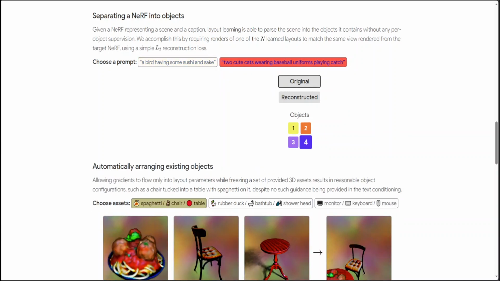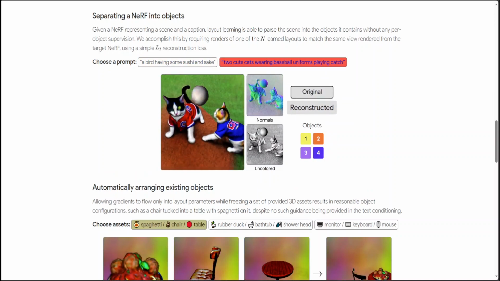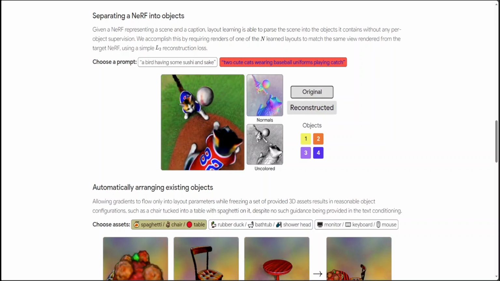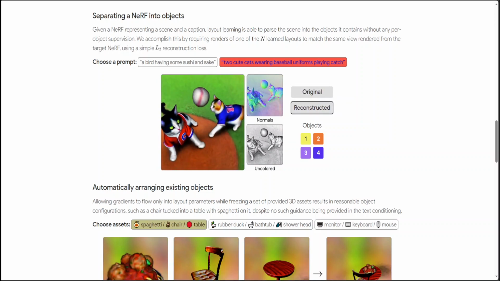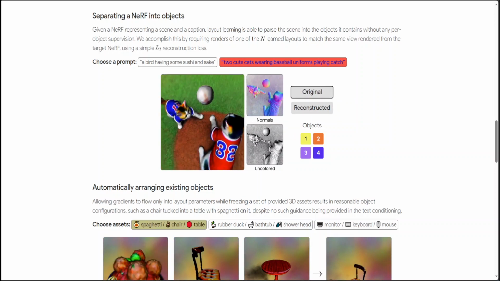Similarly, two cute cats wearing baseball. There you go. Now, there are two types, as I mentioned earlier, original and reconstructed. Original is this. If you click on reconstructed, this is a reconstructed one. How cool is that? Amazing stuff.